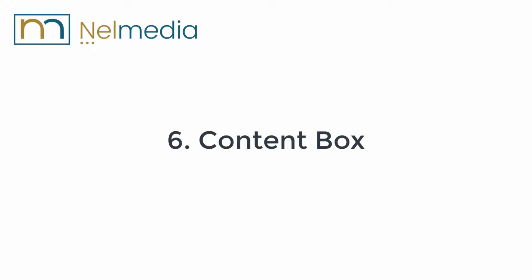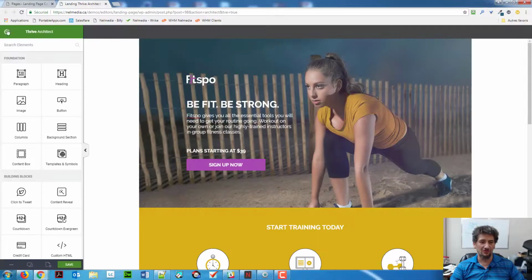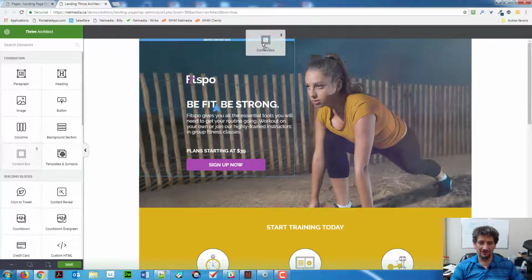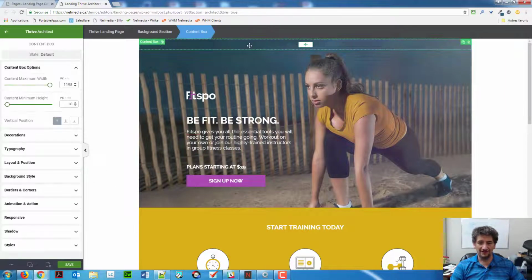The next one is more an element, and this is called the content box. So when you are here, you can see that you have a content box that you can drag and drop. Let's say I'm going to drag it over here. And this is probably in the HTML behind it, just a simple div, but you have so much control over that in Thrive Architect. I didn't find that anywhere.